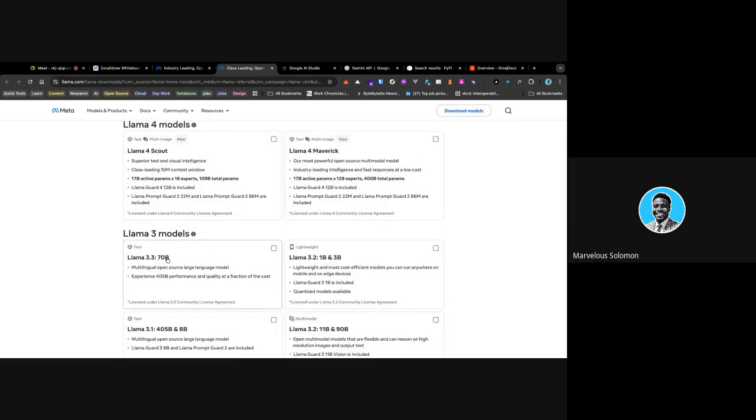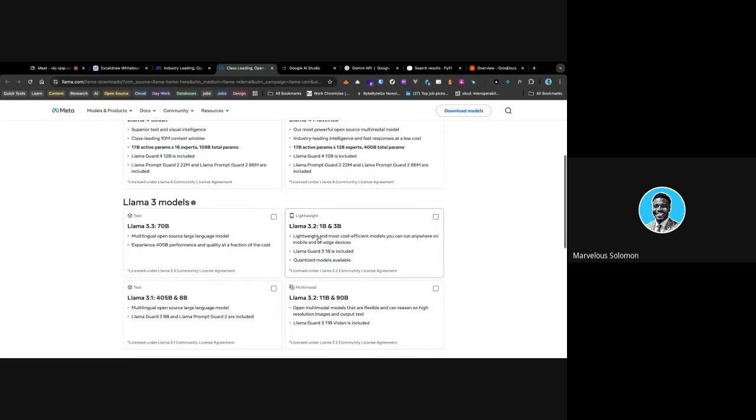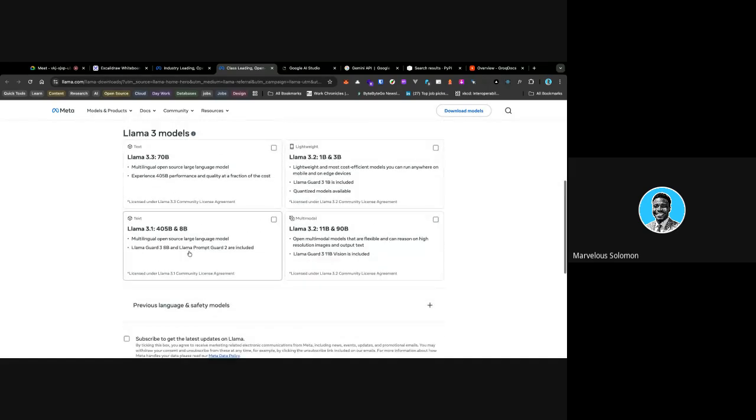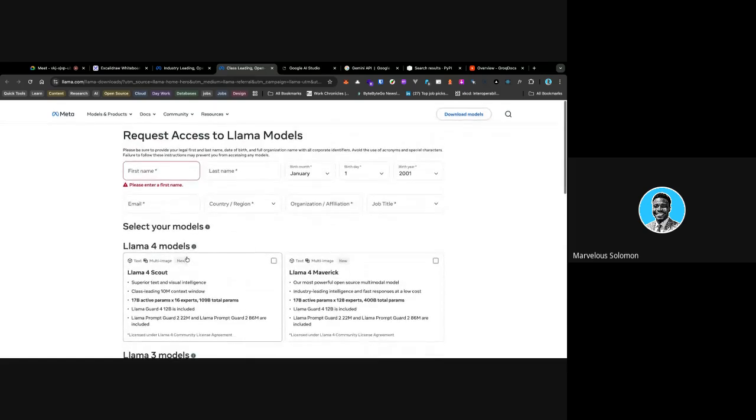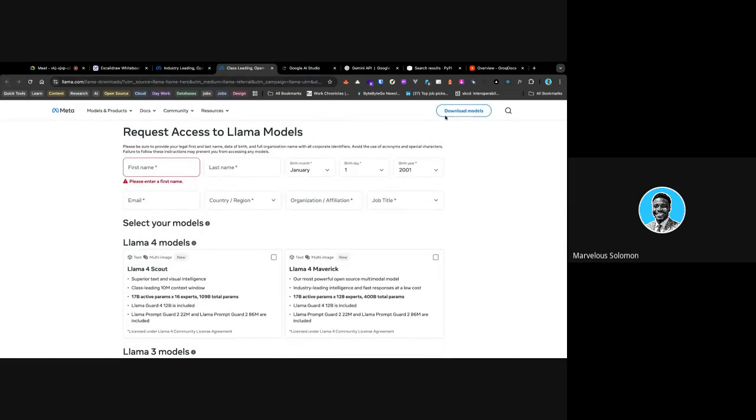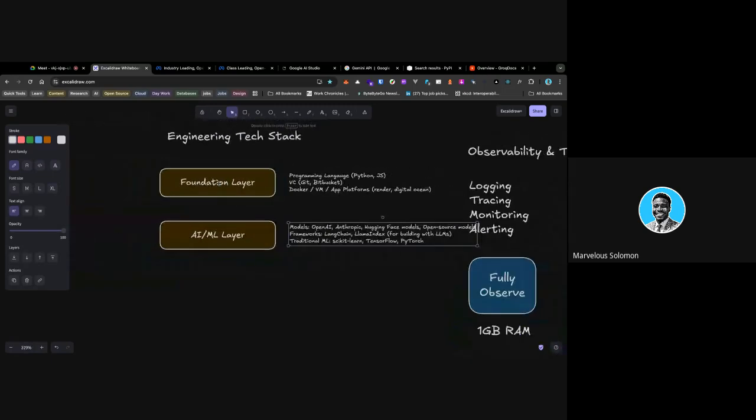This is 70 billion parameters, 3.3. This is 3.2, 1 billion and 3 billion parameters. So 405 billion parameters for 3.1, and 8 billion accordingly. So you can experiment with most of them. Don't try to download and run offline. You don't need to do that, except if you need to. Then yeah, you can experiment with that as well.